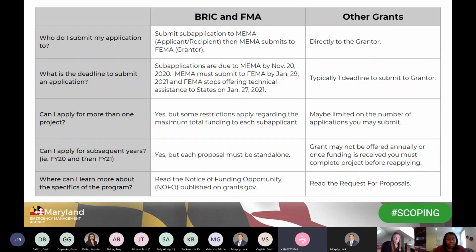So what is the deadline to submit an application? If you've been out there on the internet, like Googling these programs or attending some of the national webinars that FEMA has been hosting, you're probably seeing January 29, 2021 as the deadline. If you send me something January 29, 2021, rest assured your proposal will not make it to FEMA. The state of Maryland's deadline is November 20th, 2020, which is coming up very soon. So by that time, you need to make sure that your sub-application is submitted to MEMA through FEMA Go.